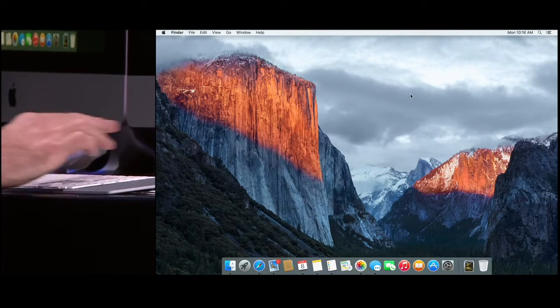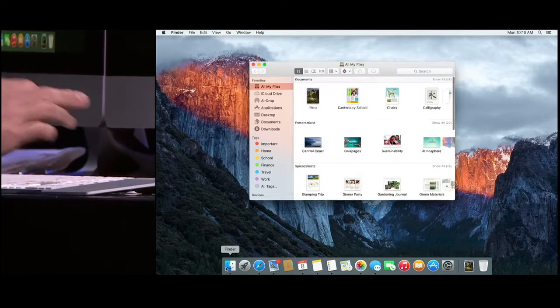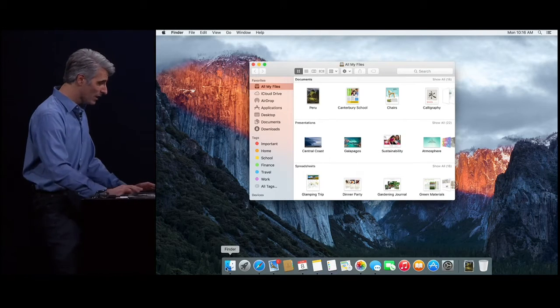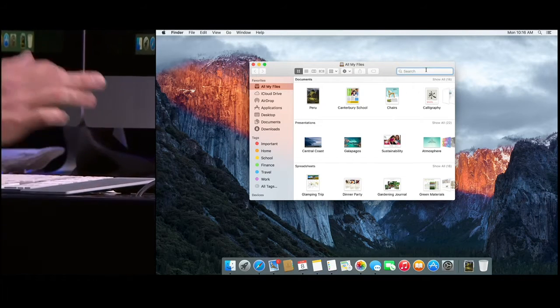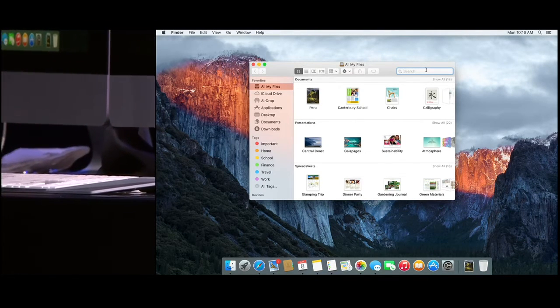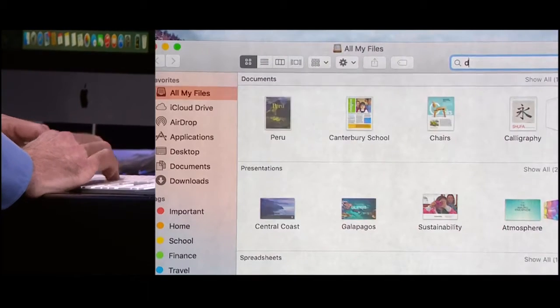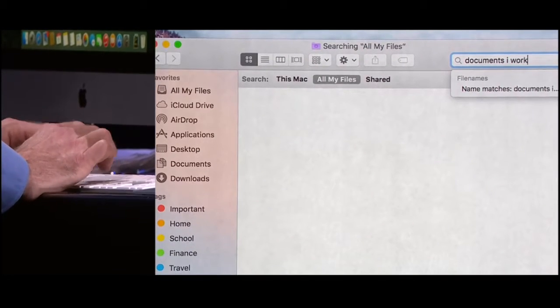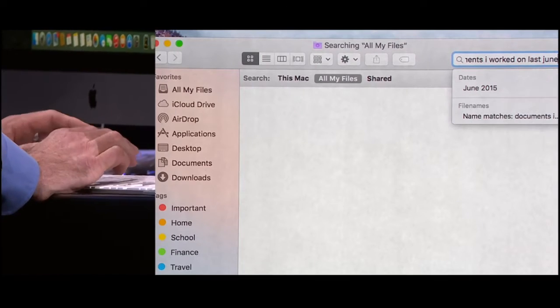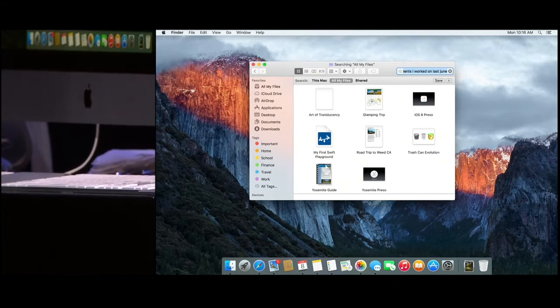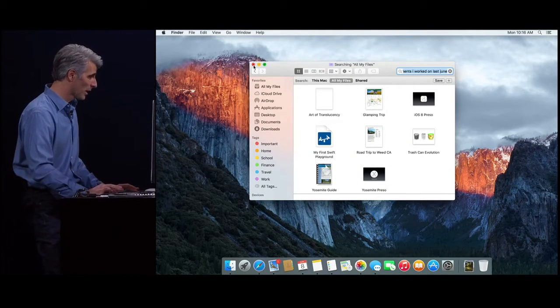So next, of course, it's great in the Finder as well. So if I wanted to look at documents that I was working on last year at this time, I might say something like, documents I worked on last June. And I find exactly what I'm looking for. So this is really a great way to search.